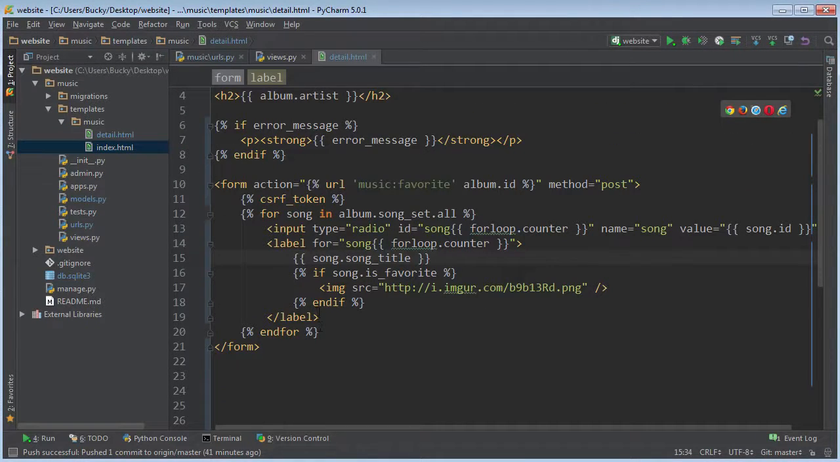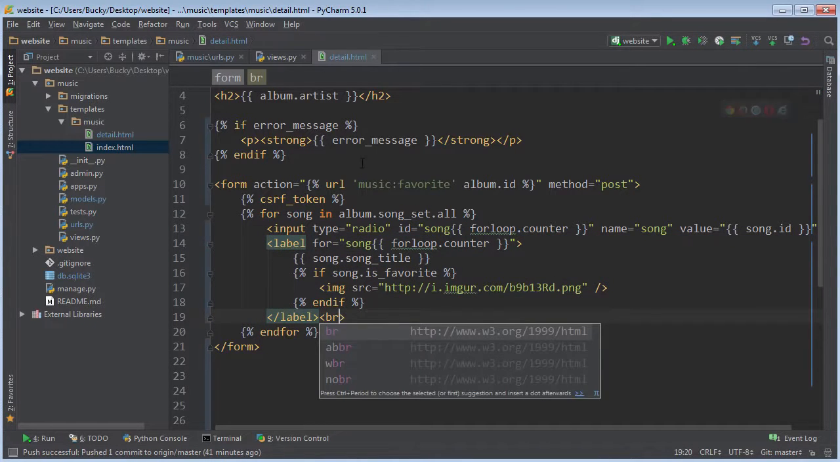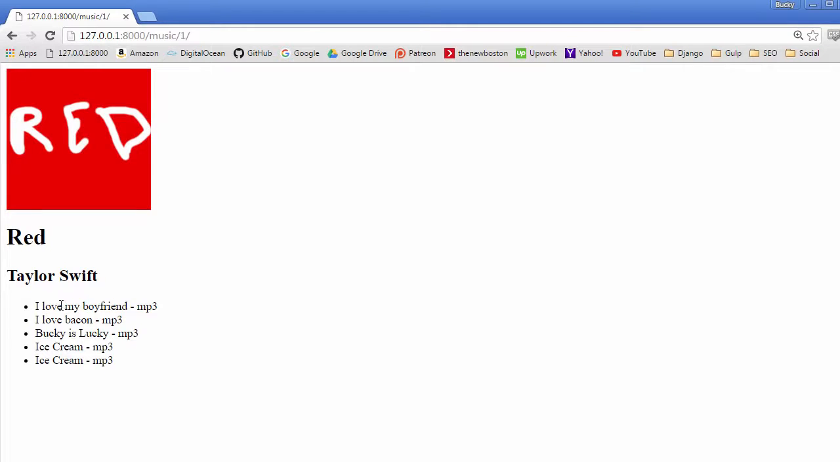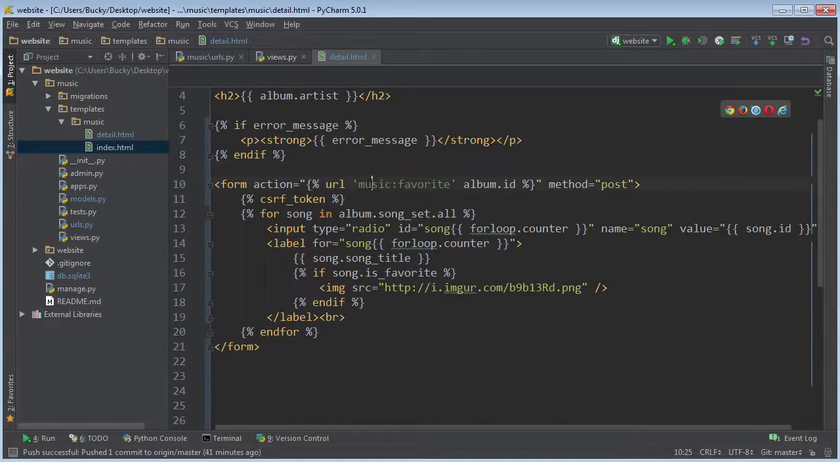And actually, after this label, I'm gonna add a line break, and that way every song is gonna appear on a new line. So they do right now because they're list items, and they do that by default. But to ensure that it does that with form labels, just gonna add that line break.